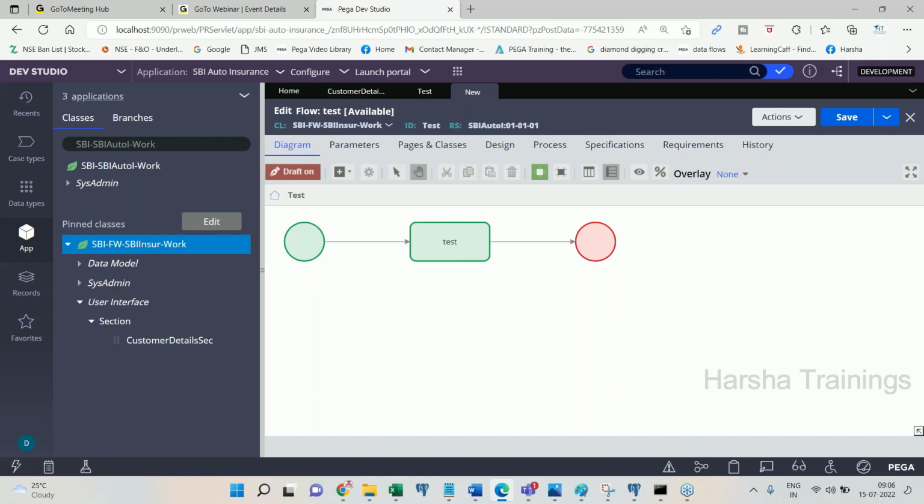Flow I created. When you create a flow, this is how a default flow gets created with 3 flow shapes. The first flow shape, green in color, is called the start shape. What do you call this? Start shape. Start shape is the one where the transaction is going to get initiated.